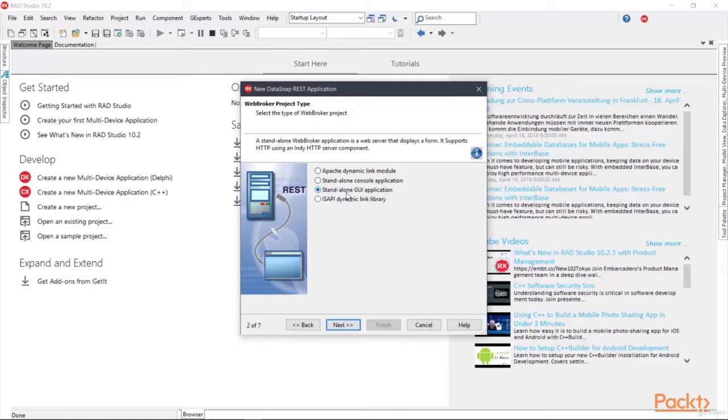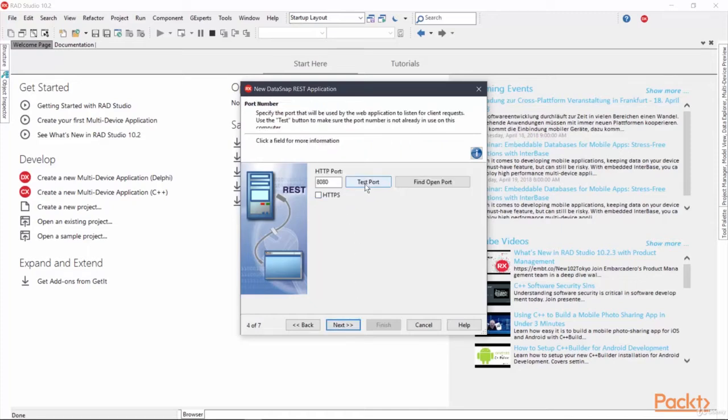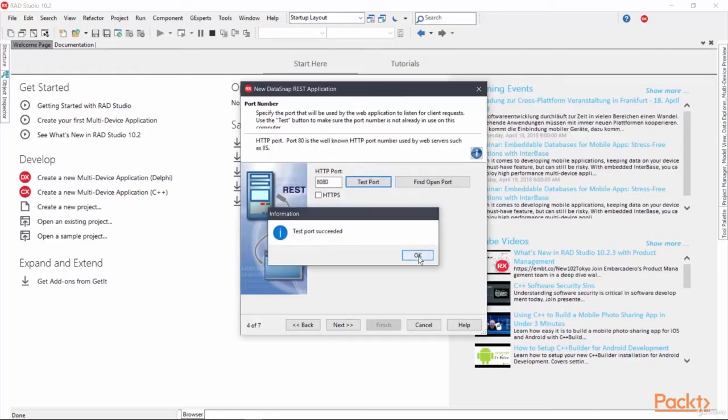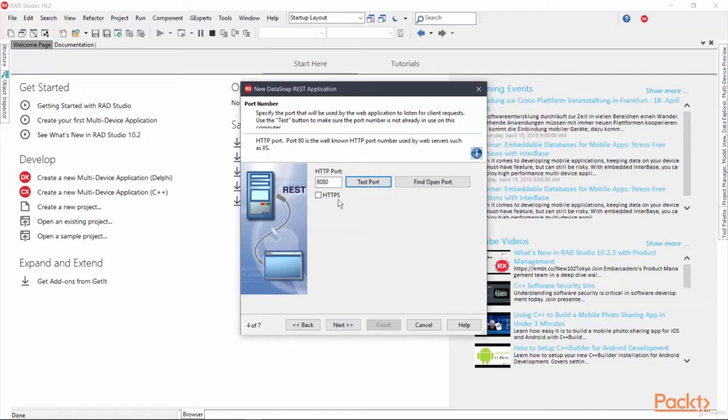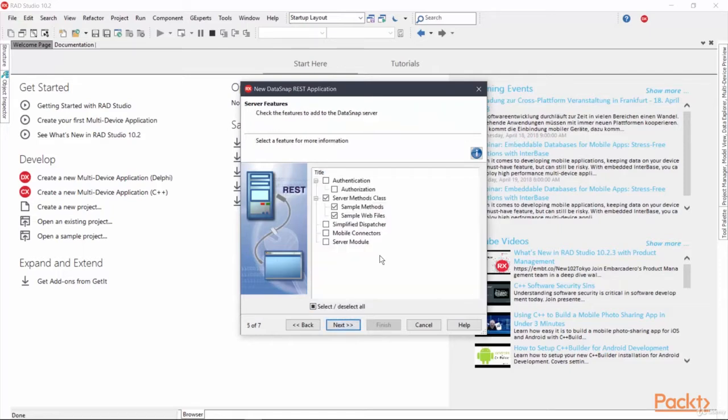I'm going to use the standalone GUI application. It's very common for creating and debugging your server, and it's easier to use. Next, I'm going to select the application type as FireMonkey, and we have to provide our HTTP port, so test port. If you want to use HTTPS, you can check this out. Next, you can select the server features. I'm going to make this server with the default features.